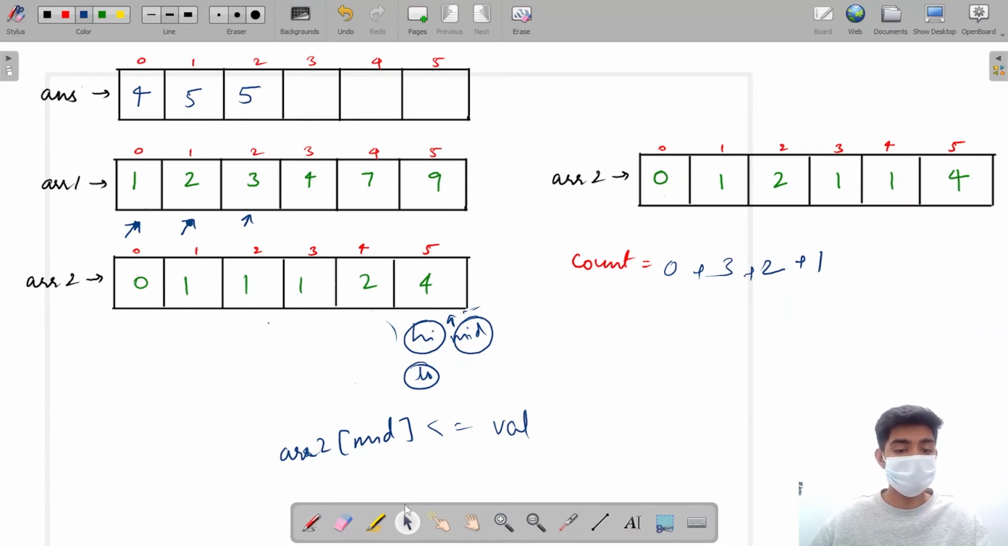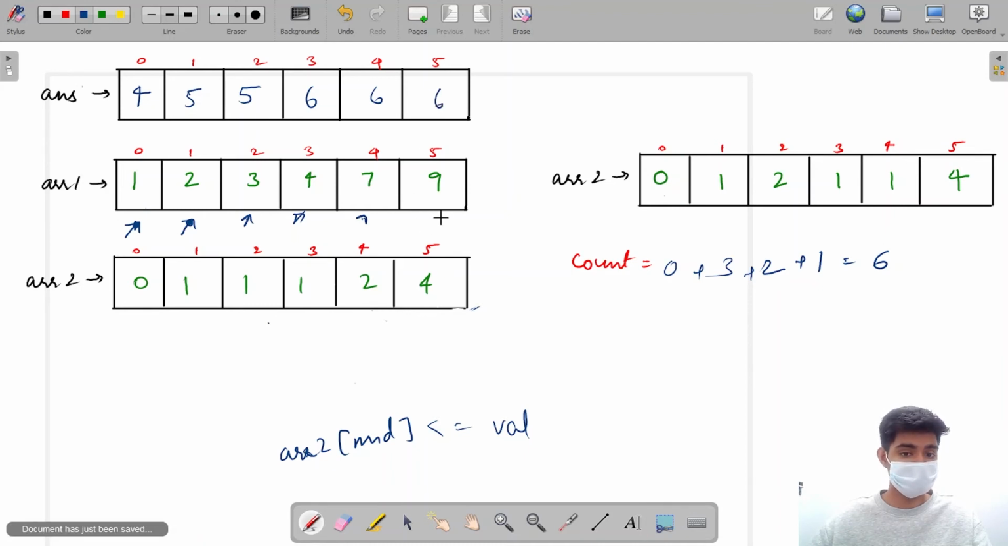And after this, my low is going to go here, right, out of bounds. And after it is out of bounds, low is greater than high, so my loop terminates, and after the binary search, I get 3, 4, 5, and 6 as my answer. So for 4, I'll also get 6. For 7, I'll also get 6. For 9, I'll also get 6.